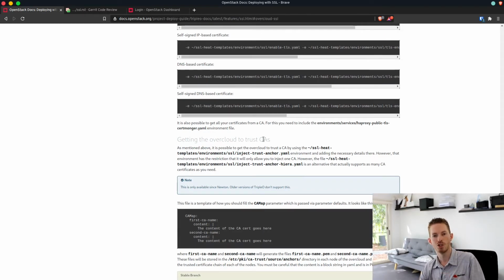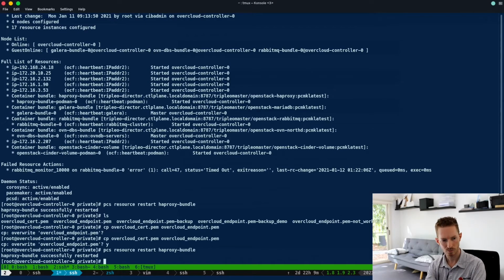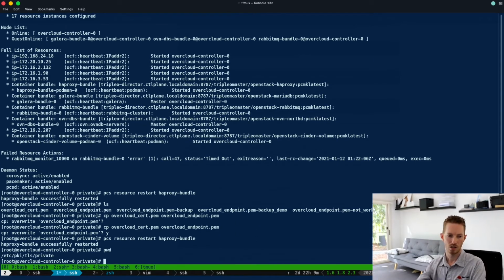Now, if you were to run into any issues during the overcloud deploy and you need to troubleshoot, you can troubleshoot by concatenating the server certificate and the server key into one file and placing that in the directory over here. So we want to place it into /etc/pki/tls/private, call it overcloud-endpoint.pem, and then just run pcs resource restart haproxy-bundle. And that's it.